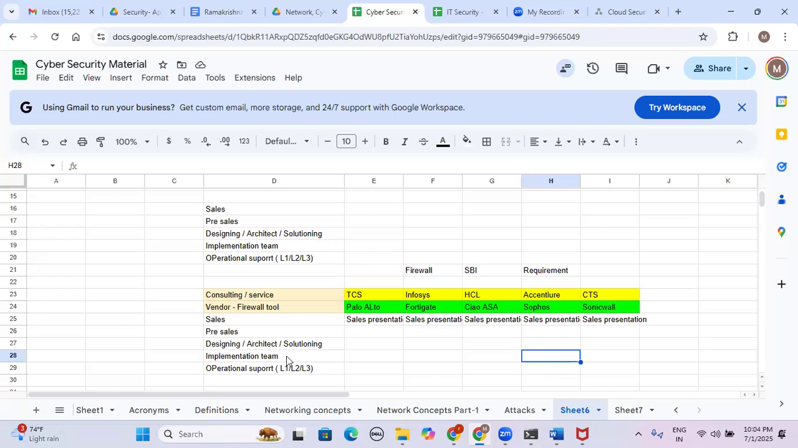Once that is completed successfully, one fine day State Bank of India will pick whichever product they like, and they will ask for a POC. POC means proof of concept. Sorry guys, proof of concept. POC can also mean point of contact, but in our scenario, POC means proof of concept.